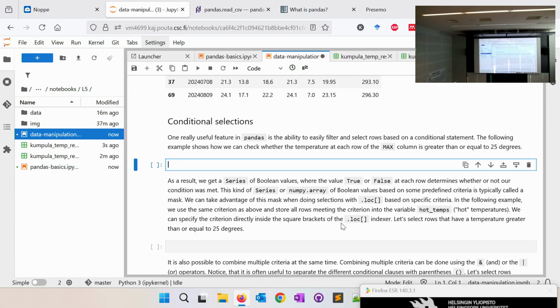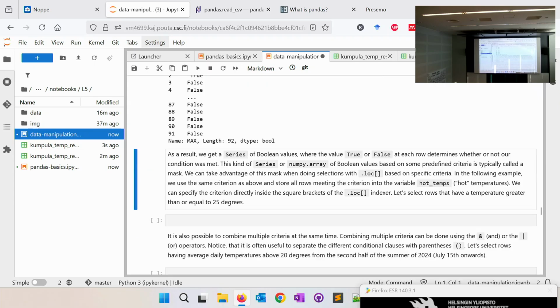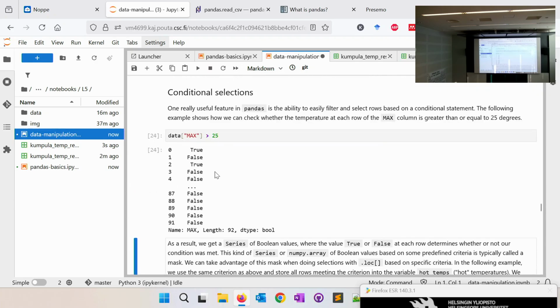Conditional selection. This is another kind of selection that we do often. What if we want to choose all the rows that have a maximum temperature of 25 degrees? We already have seen conditional statements in week 2 or 3, and we know how it works. If you just apply a condition like this on a column, this is what you get. It checks each row and tells you whether the condition is met or not. In the first row, true, so the maximum temperature that day was more than 25. In the second row, it's false, so the temperature was less than 25. This is what it does.